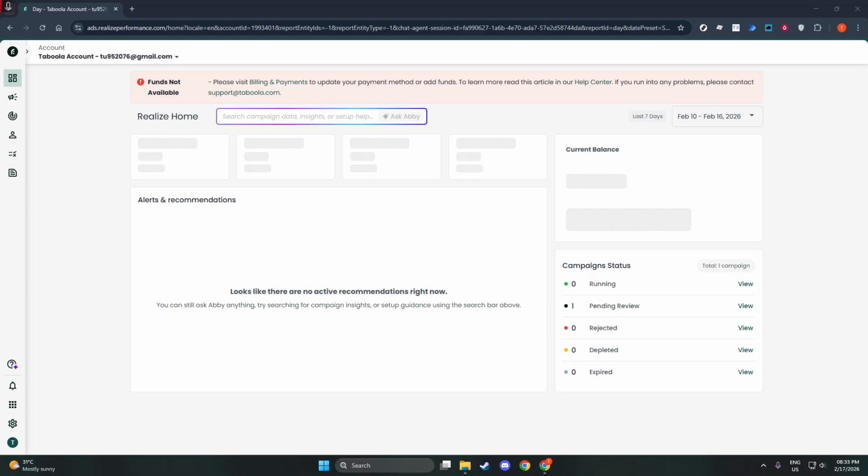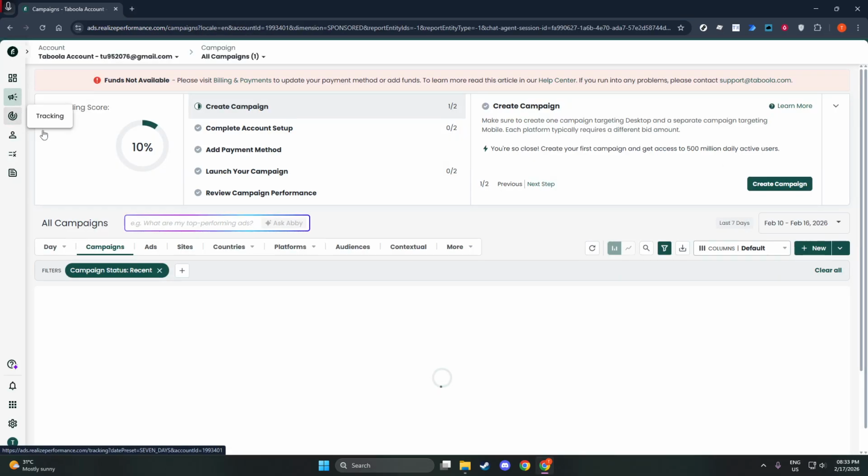A great first move is to set the date range. Choose a window like the last 7 days for a quick pulse on recent changes, or the last 30 days for a more stable trend line. Shorter ranges highlight fresh shifts in performance, while longer ranges help smooth out daily volatility and reveal patterns. Keep your date range consistent when you're comparing campaigns so you're looking at apples to apples.